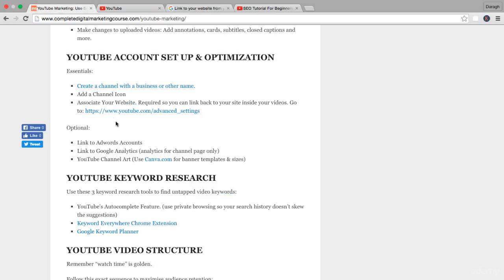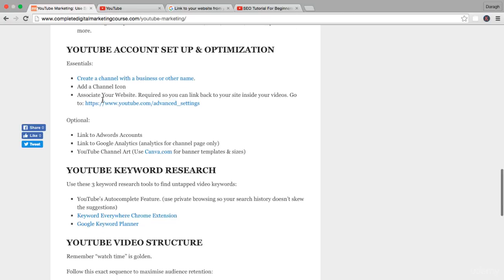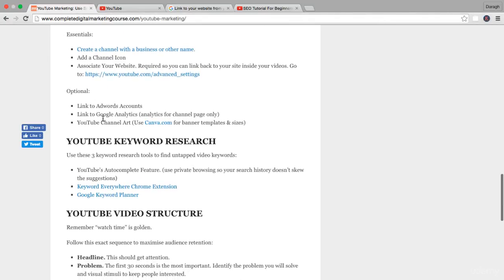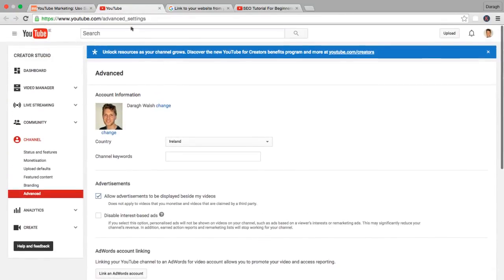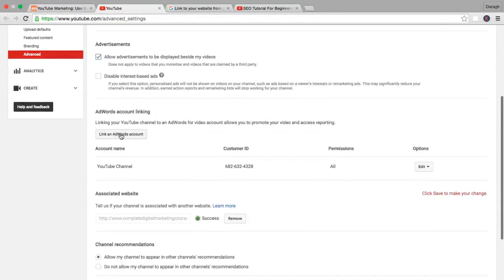So those are the essentials: creating a name, setting up your account, putting in your own name or business name, adding that channel icon because that gets huge visibility, and then associating your website. Now, these are some of the optional things, and we're really doing this in the advanced settings here. You can see that you can add an AdWords account if you want to advertise on YouTube. This is really where you would do that. We're not going to do that in this course, but that is something to do, really, especially if you're advertising.